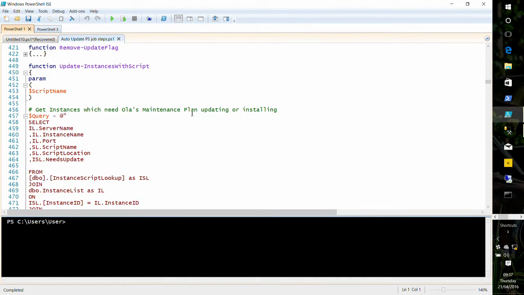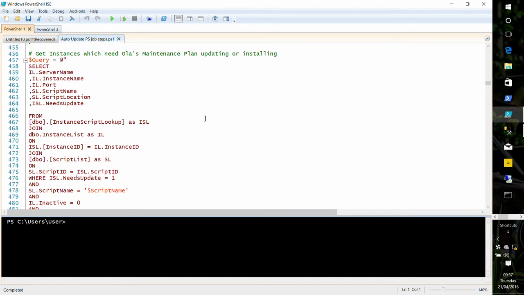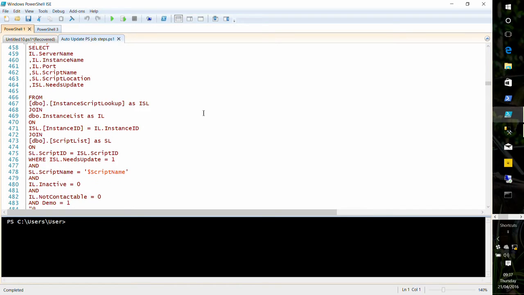And then I've got an update instances with script. So I have T-SQL scripts and I have PowerShell scripts that I like to update my SQL servers with. This function will update the SQL servers with a T-SQL script. And as you can see, there's a T-SQL query to find the servers that need updates, where needs updates equals 1.